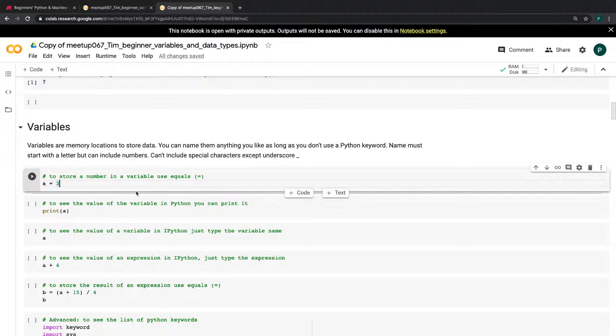All right, so variables are memory locations where we store data, and you can name them anything you like as long as you don't use a Python keyword. There aren't many Python keywords, so you should be pretty safe, but we'll go through them later. Variable names have to start with a letter, but they can include numbers in the name. So we're going to call a variable A. And to store a number in the variable, we use the equals sign. So we want to store the 3 in the variable A. So we say A equals 3.